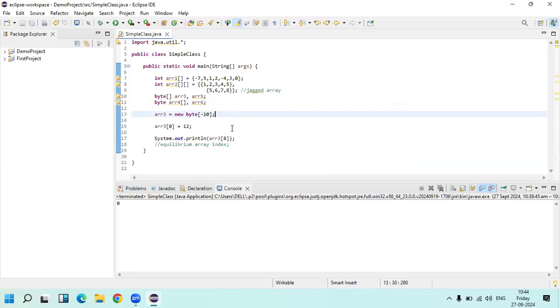But once you try to access this array, at runtime the JVM will throw an exception. Once I run it, you can see here: Exception in thread main java.lang.NegativeArraySizeException. That means we have declared an array with a negative size. So we can declare an array with a negative size, but the exception will be thrown during the run. The compiler will accept these things.